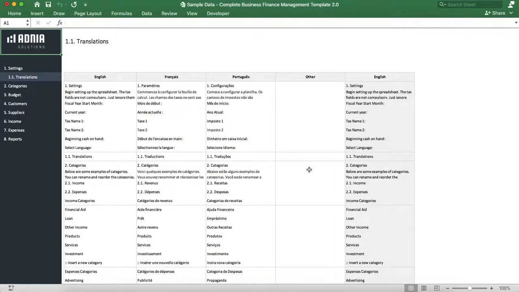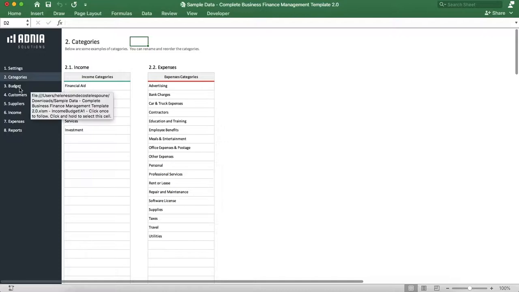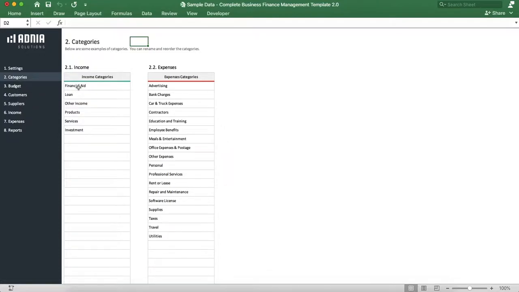Moving on to the category section. This allows you to set up the list of income categories as well as the list of expense categories. Let's add a new income category. We'll call it property lease. Great. Next, the budget.